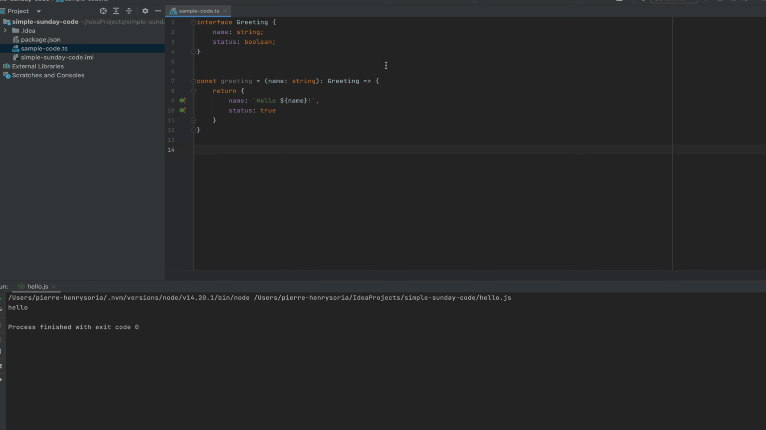So this is our function. You see, now we don't have an error anymore because we follow exactly what we want the function to return. We don't violate it. And then I will just call that function greeting. The function just does one thing basically. It's only returning the name and a status.